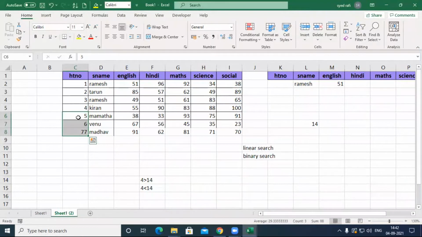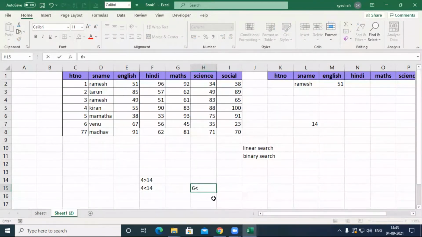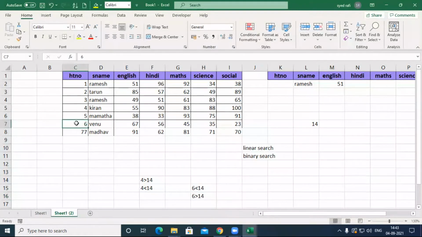Next, it takes the next midpoint, which is 6. Again, is 6 less than 14 or greater than 14? Will 14 appear above the 6 or below the 6? So 14 will occur after the 6, and the value will be checked here. The approximate match 77 will be assigned. So this is the fast searching.